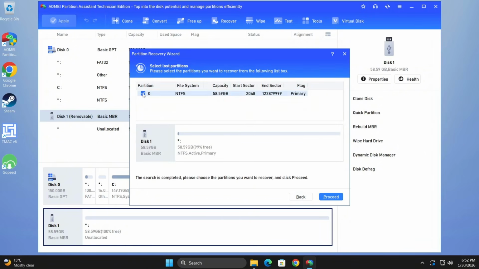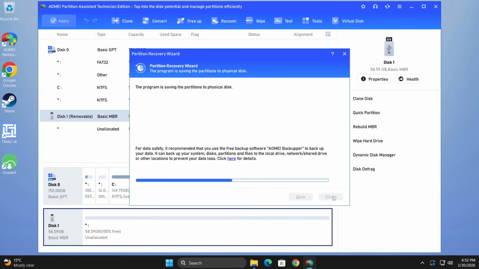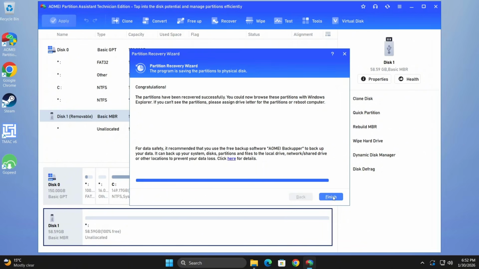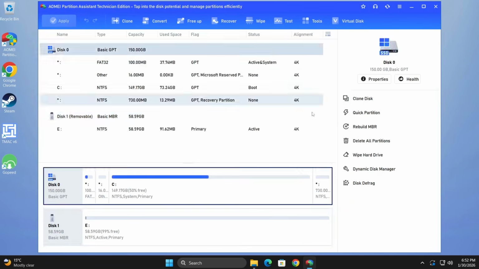Now choose the partition you want to recover and click the Proceed button. The tool will scan the disk sectors and try to recover the partition along with your data. Once the process is complete, you should see a message saying the partition has been recovered successfully. This means your data has been restored and the USB issue has been fixed.